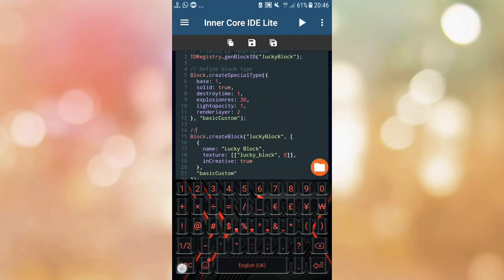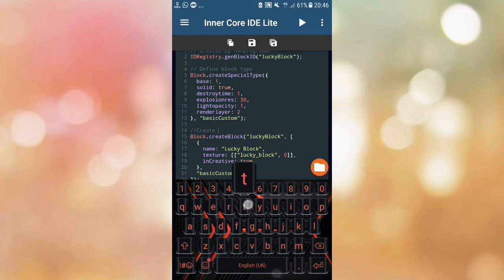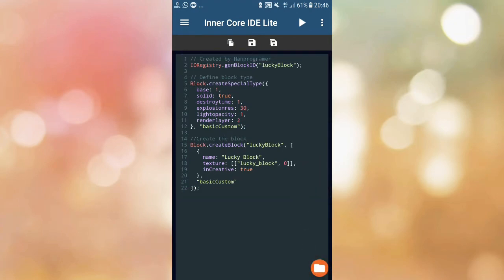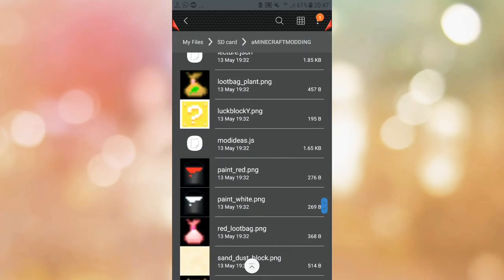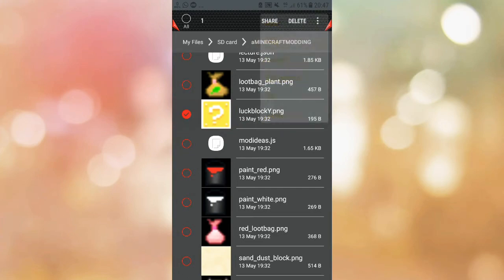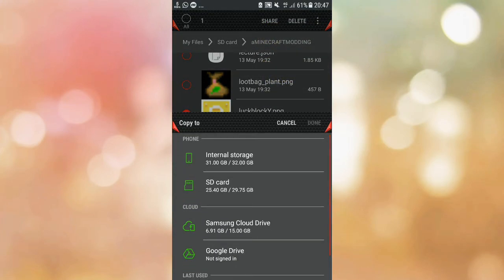I'm gonna put a comment here. Alright, I think it's basically done. Everything is done. We just have to copy our texture using the file manager. There you go. Just gonna tap and hold and type in copy. Just gonna copy it to where everything is.